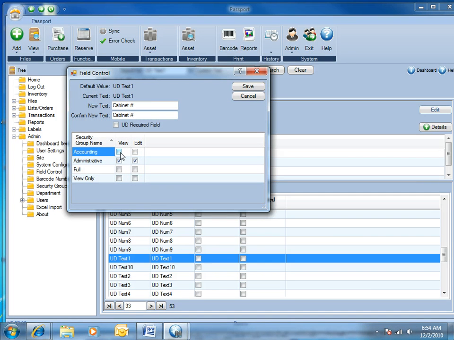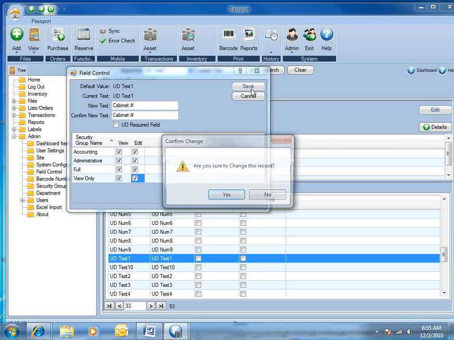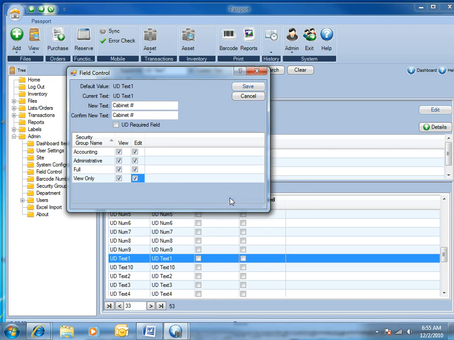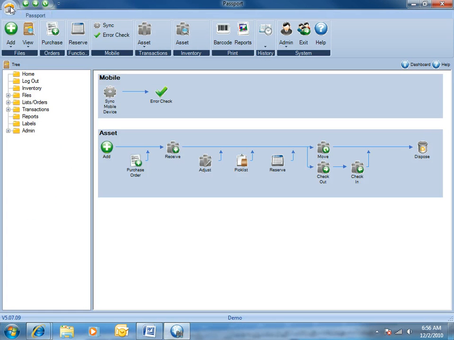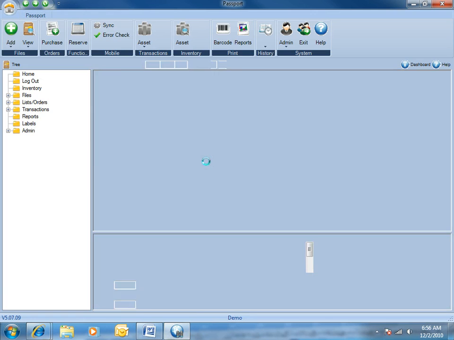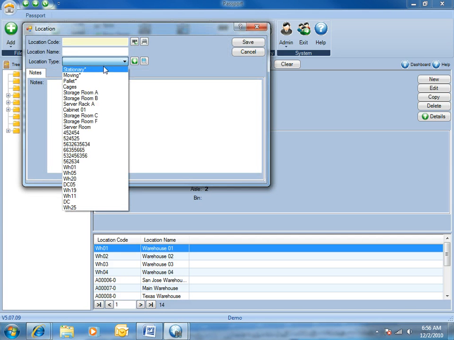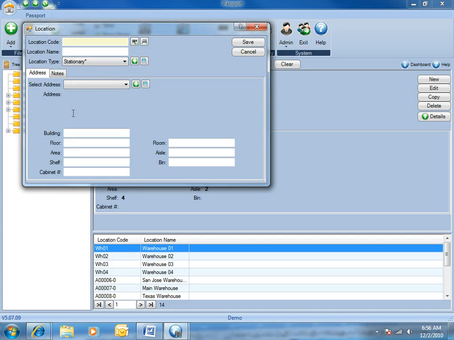Once the field's been renamed, below is where you'll be able to select who can view and who can edit this field. Go ahead and apply the appropriate permissions there. And then once those permissions are set, click Save and say yes, you want to change this record. Now we can see that the UD text1 field has been now changed to cabinet number. Once the change has been made, the standard day-to-day user can then log in, go to the location form, and now when we choose stationary location, we can see that the cabinet number now is available and we can enter the corresponding data.